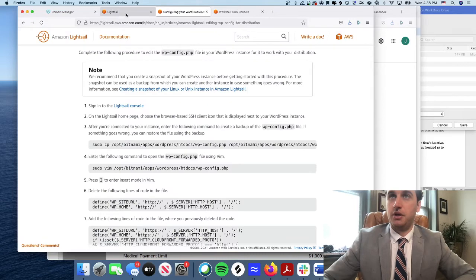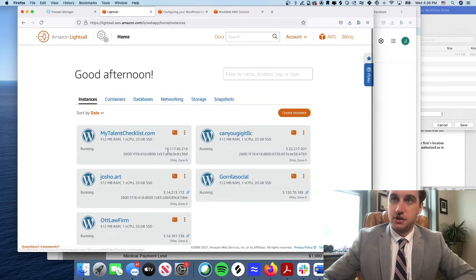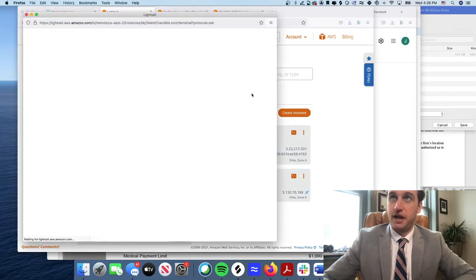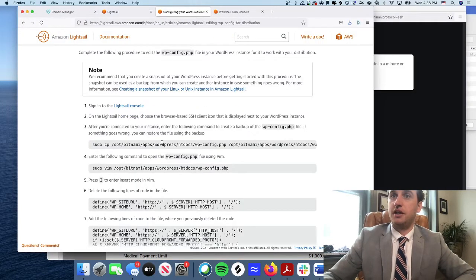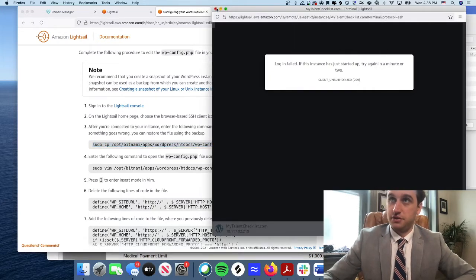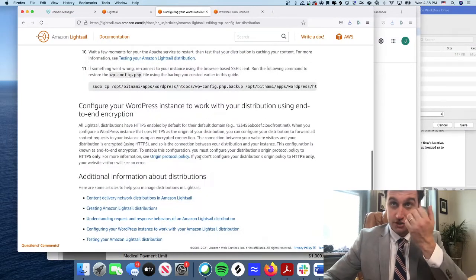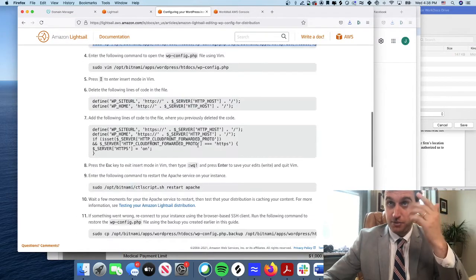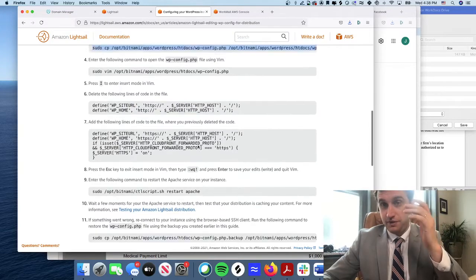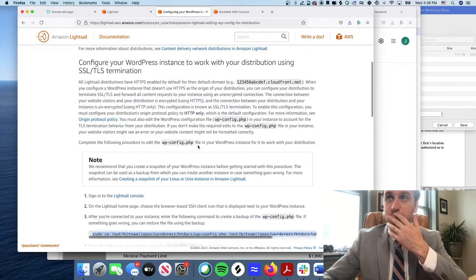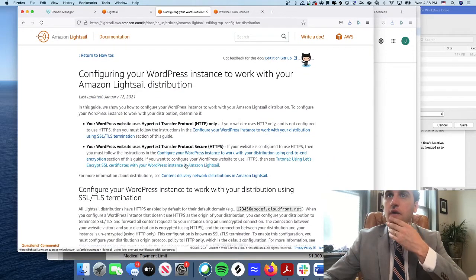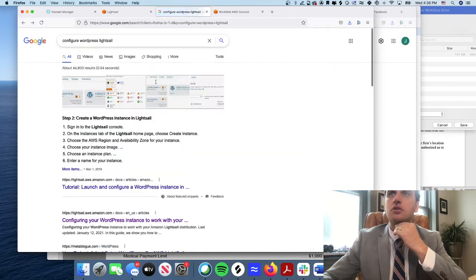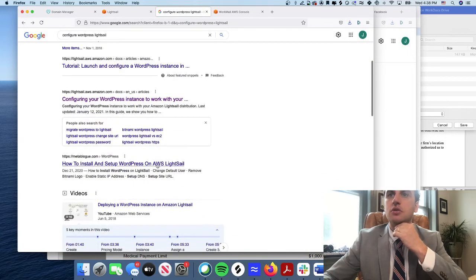Okay, so now we're going to go into Lightsail. Okay, so now this is loaded. So now we're going to load the console. This looks real scary, but it's not that bad, because basically all you're going to do is just go through, and copy paste all this stuff in. Let's see here. Okay, so we're going to go to this one.